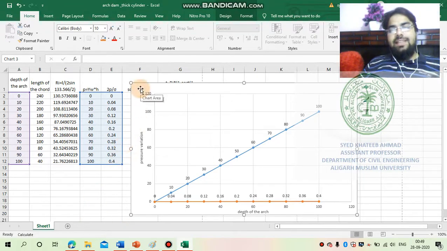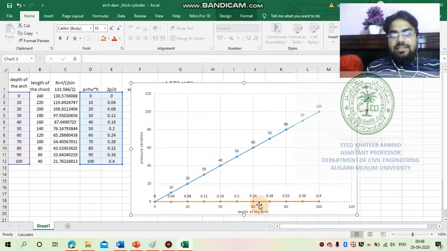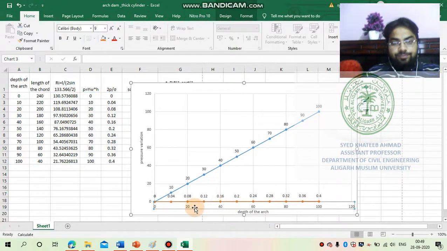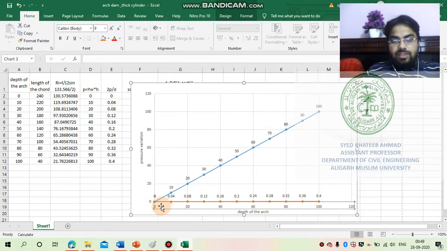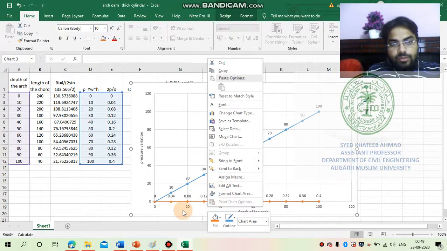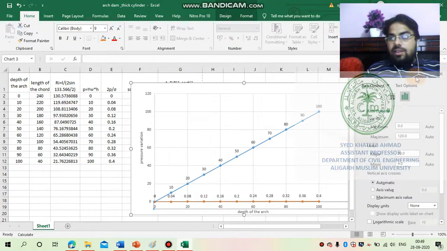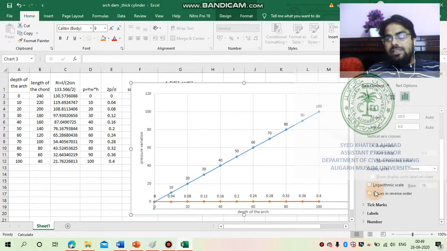So how do we make the scale logarithmic from normal? That is very simple in Excel. Suppose you want to make this x-axis a log axis. You don't have to do anything, you just select this x-axis. When you select the x-axis, a rectangle will appear. After selecting it, right click on this axis and it says Format Axis, so just click on Format Axis. In this, a dialog box will appear on your right hand side. When you scroll down, you will see Logarithmic scale. You just click on this logarithmic scale.